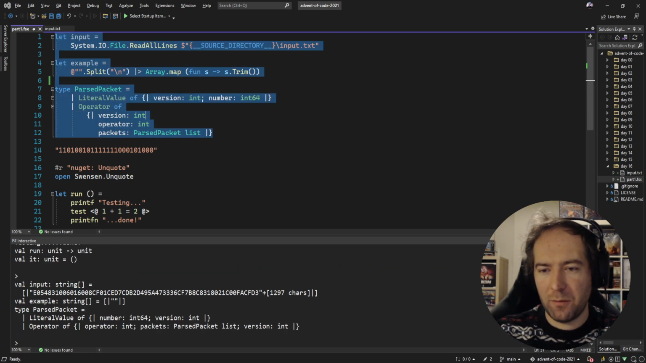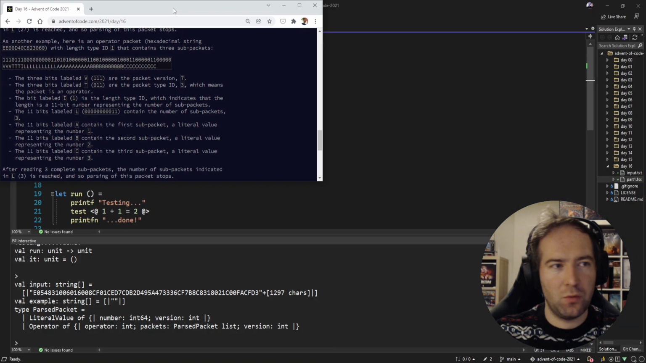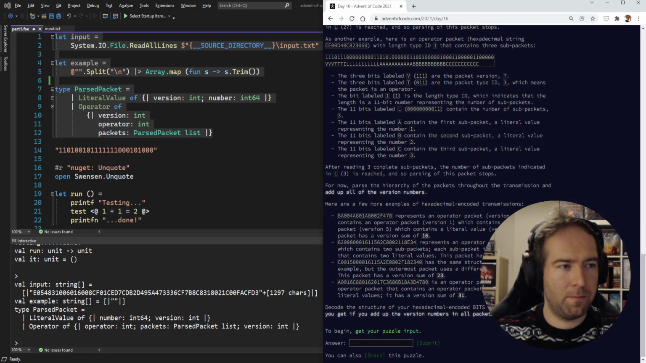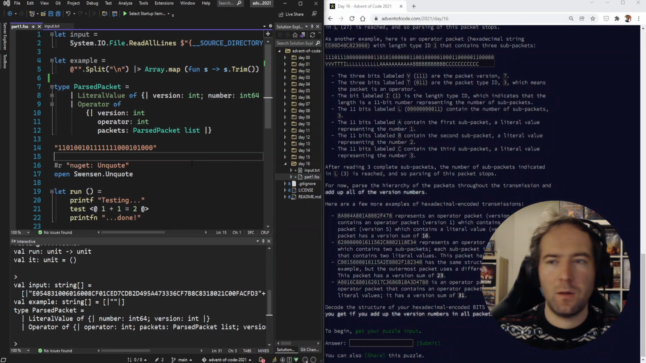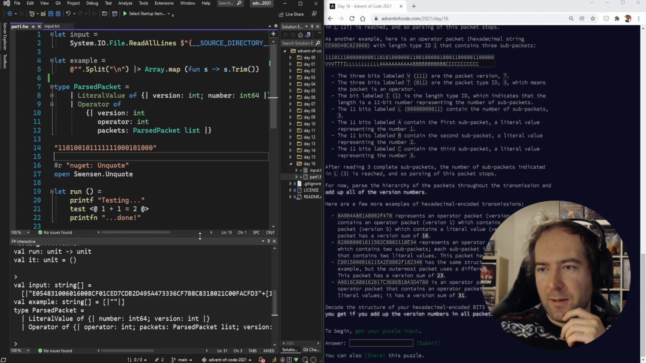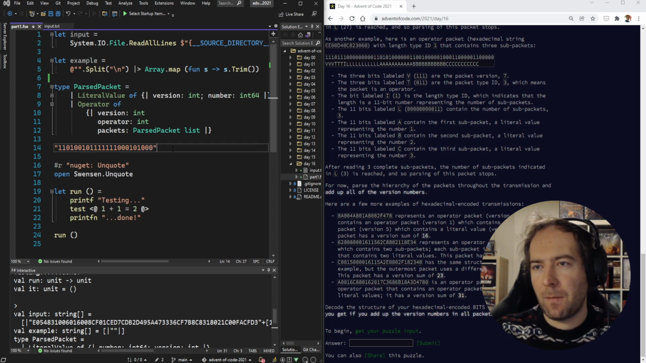Yeah, now the boring part starts. Now we just need to parse. I'm going to put the parse rules somewhere. Did I put them there? I'll put them there. So this is the first example. This is the literal value thing. Parsing a version is taking 3 bits. Let's try parsing a version. What helper functions do we need?